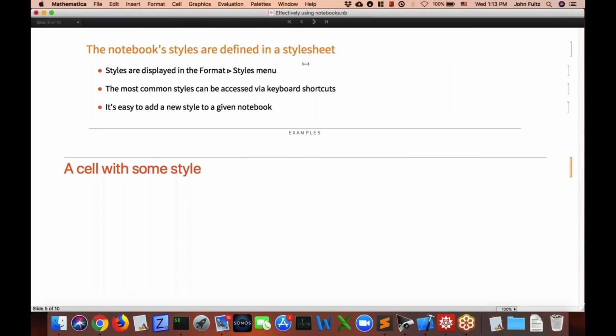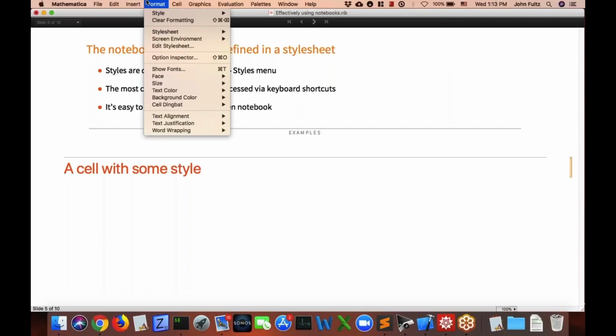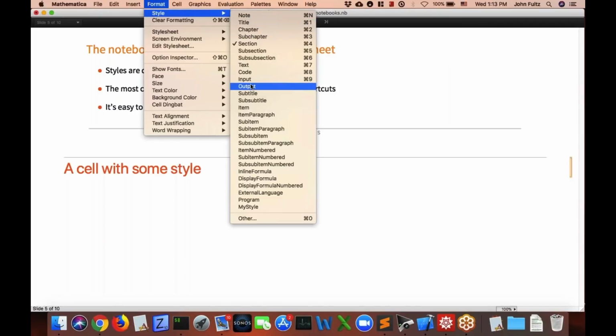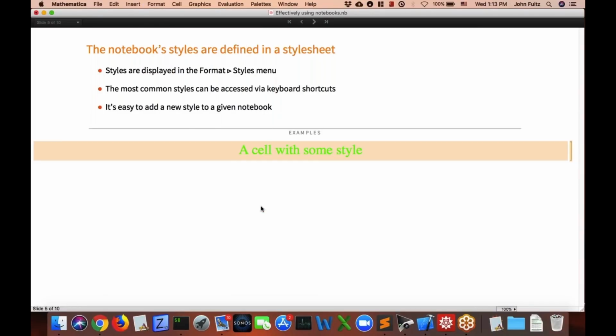Now I still have this cell selected, and now we will see in the Style menu, My Style has shown up. And there we go with our garish color choices.